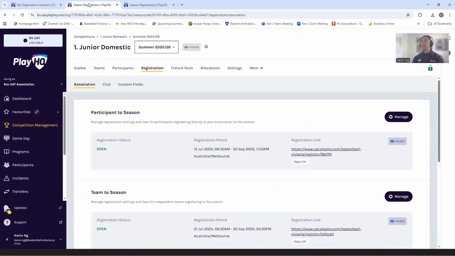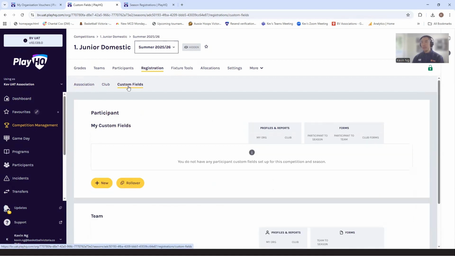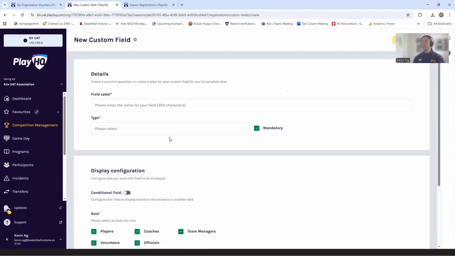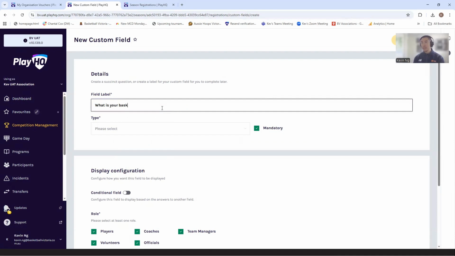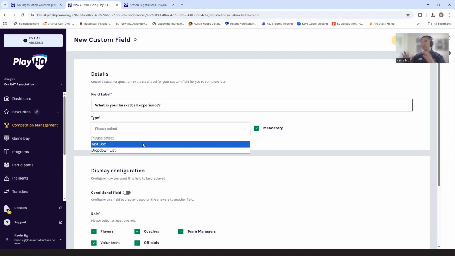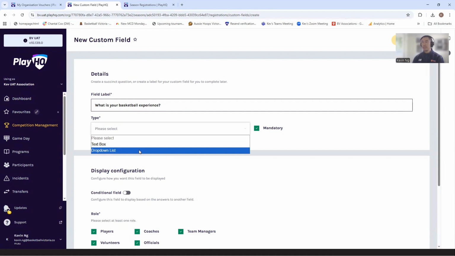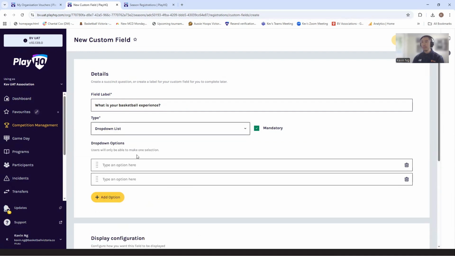So within your registration section of a competition season, you can hit the custom fields tab. So in this example, I'm going to create a new one, and I'm going to be asking that basketball experience question. So what is your basketball experience? Now you've got two options. You can either do a text box where they could type whatever they want, or you can provide a list of pre-selected options or predefined options for them to select from. So I'm going to go with that one.